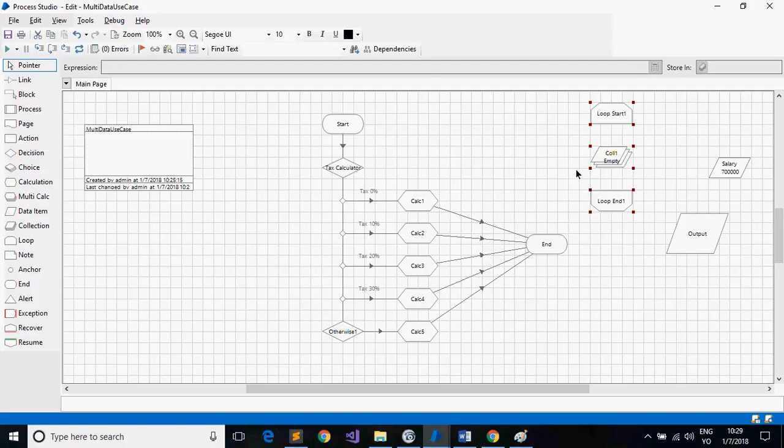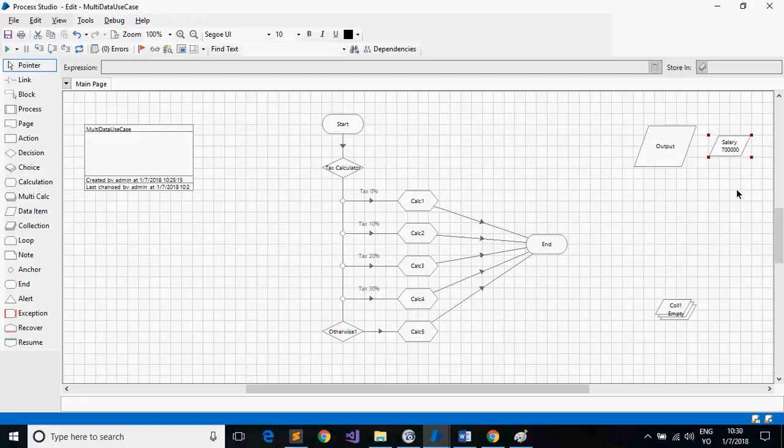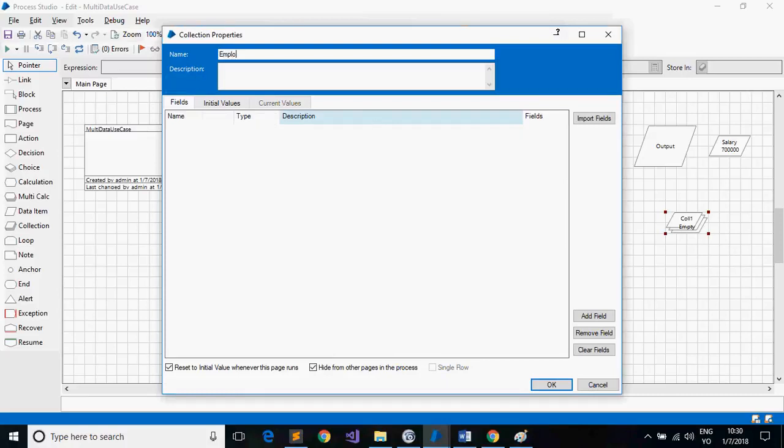So let's do it for salary. Let's take multiple salaries for multiple employees, then loop them one by one and calculate the tax for them. So I'm going to delete this, and take a collection. Drag and drop a collection here. Again, using the collection we can store multiple data. So double click on the collection. Let's name it employee collection, and it is asking us to define the different fields that we want.